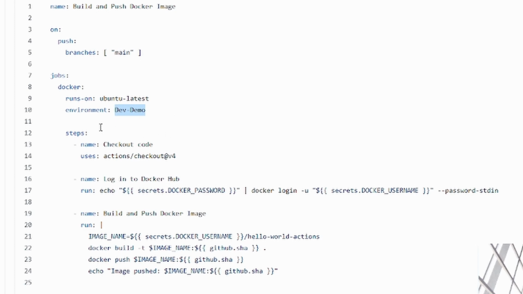Okay. Now, this is just the setup of the job. Next will be the sequence of steps which GitHub Actions will trigger. The first step will be to check out the code. So it will check out our latest code. Okay. Next, after checking out, we have to first log into Docker Hub, then do a build, and then push that image.